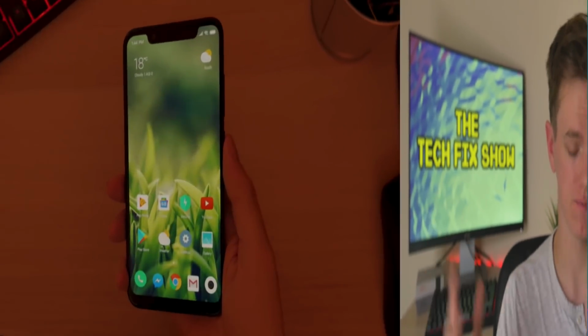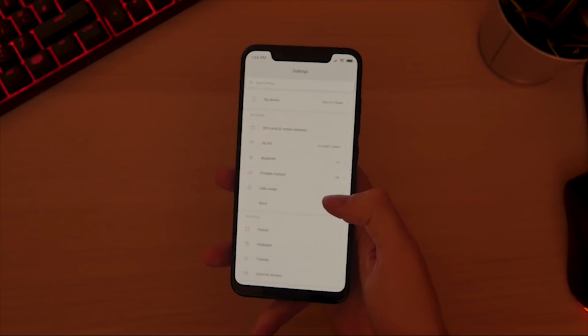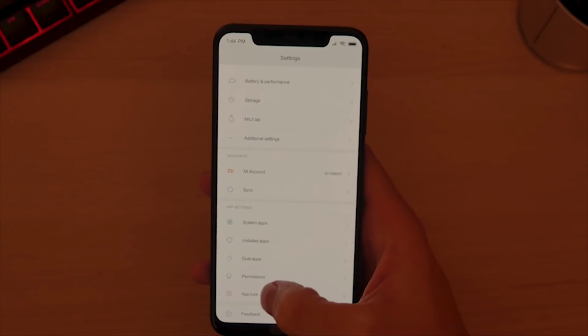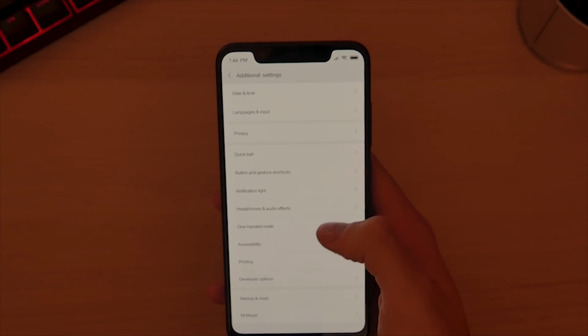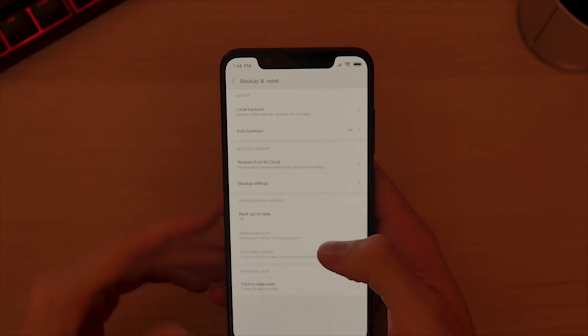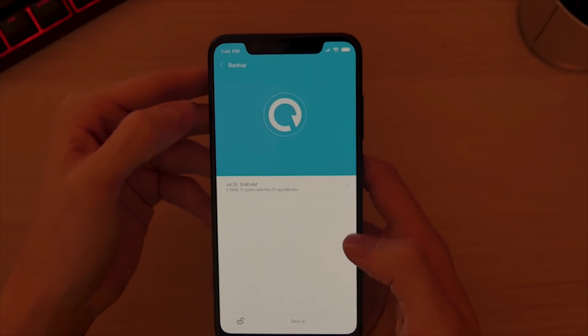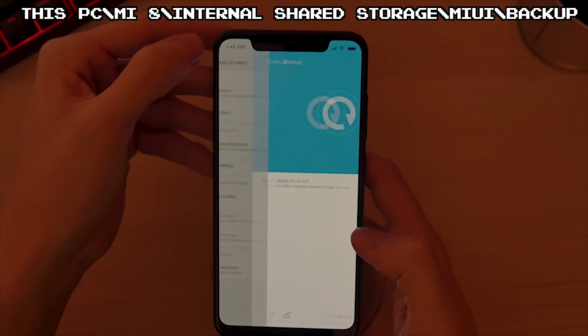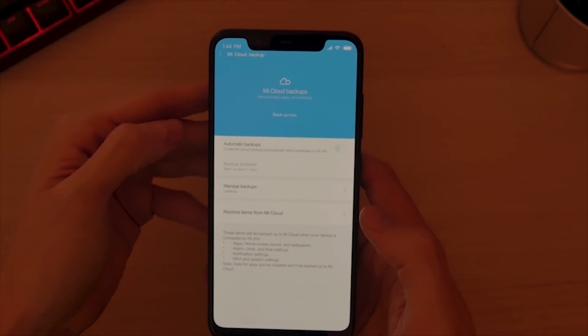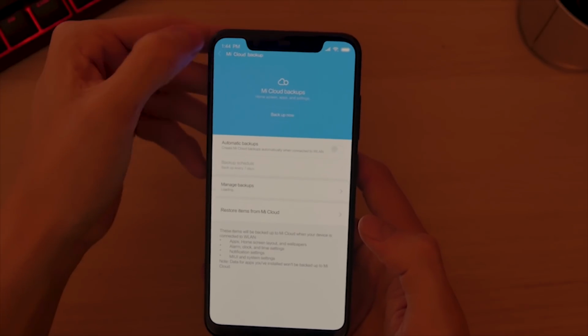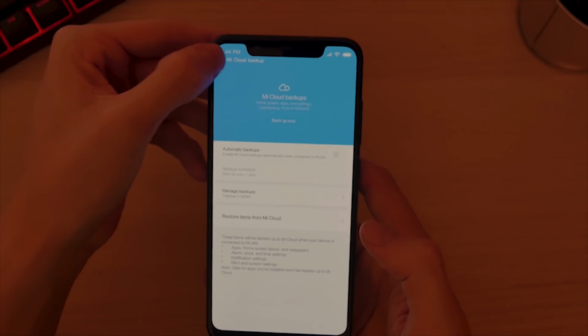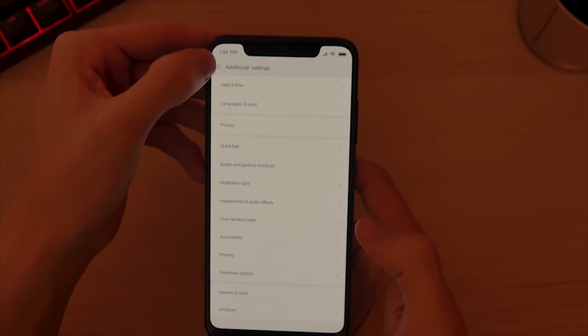So let's begin. Okay, so first thing you're going to want to do is back up all your data. Do this by going down to additional settings, backup and restore, and first let's make a physical backup that's going to be saved in this location. Next we're going to want to back up to the Mi Cloud, just so it's going to be super easy to restore your device after you've installed the custom ROM.